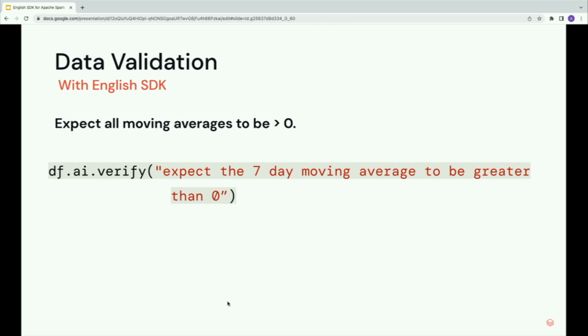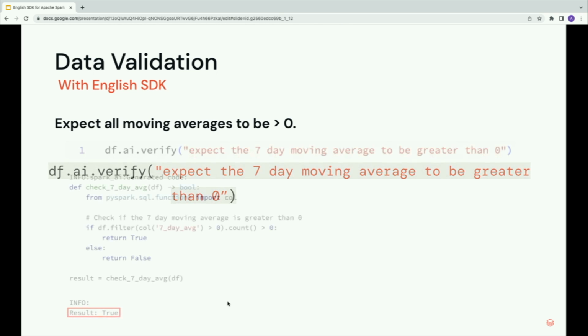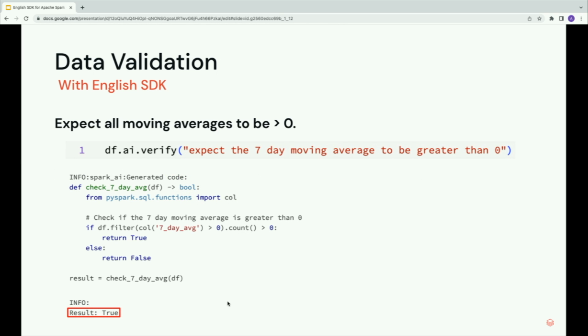So let's validate the data in our 7-day moving average column from the GitHub DataFrame. We want to verify that all moving averages are greater than 0. Look how simple this code is. Now let's try running it. And let's turn on verbose mode so that we can see the generated code. And this is what we get. We see the code that has been generated for us. English SDK has also run the code on our data frame, and we see that the result is true.